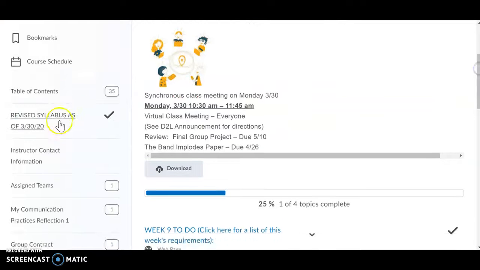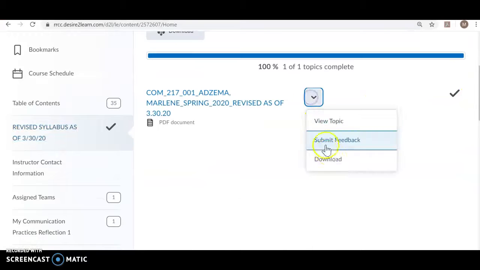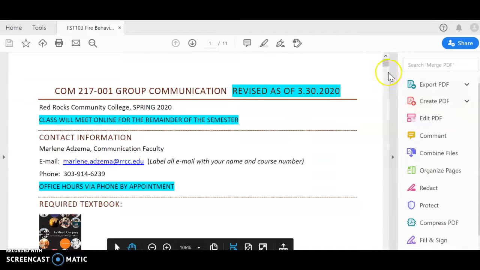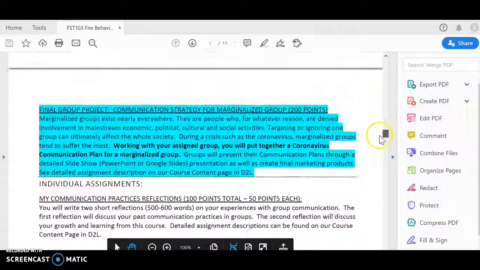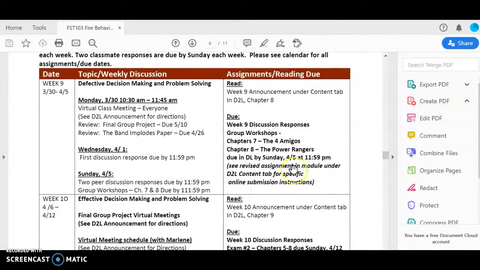So when you look at the syllabus, one thing that I did want to point out is I would really encourage you to print it out. And then if you keep on going down in the syllabus, you will see our course calendar. I've switched that over to weeks, and you'll see here discussion posts are due.